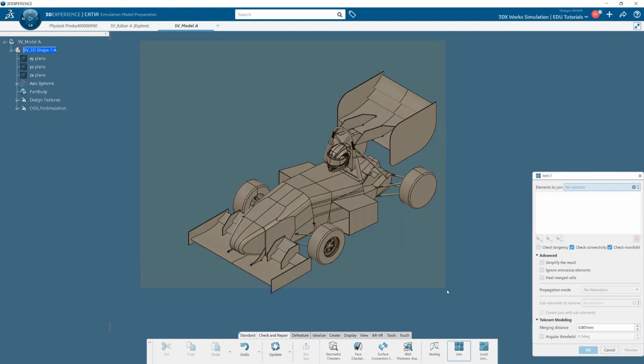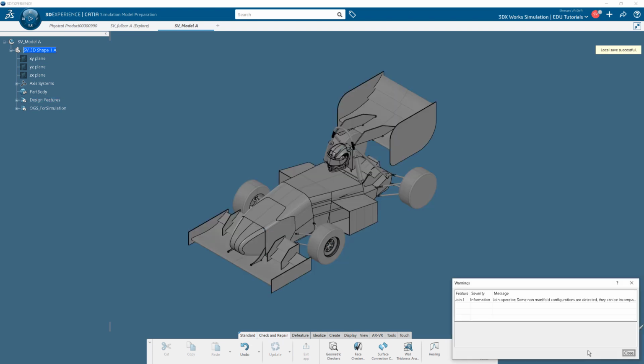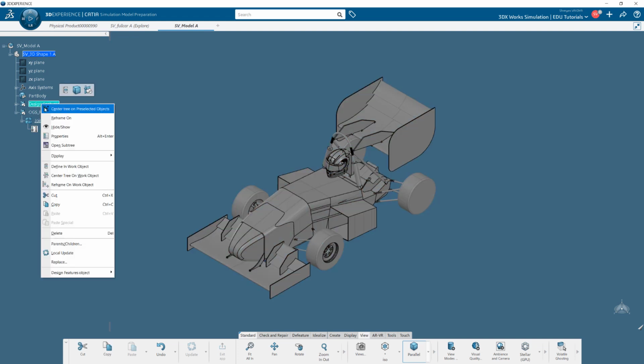In the graphics area, click and drag to select the whole assembly for elements to join. This may take a few seconds as this is a fairly large model. Uncheck the check connectivity and check manifold options and click OK to join all the imported bodies. We can ignore the warning about non-manifold edges. Hide the design feature order geometrical set from the feature tree.